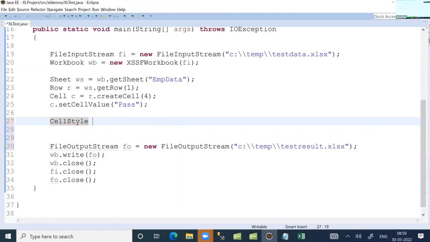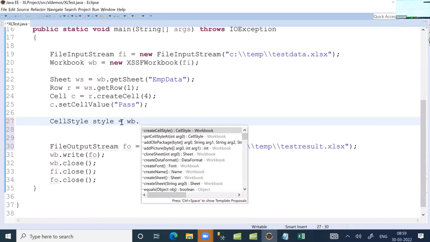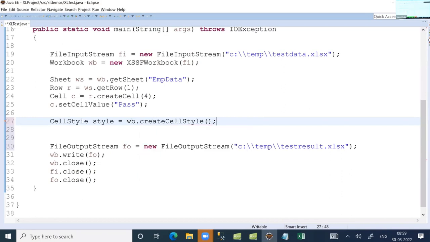Cell style, some name, equal to... For the current workbook, for the entire workbook, I am creating a new cell style. Create cell style. What is the return type? Cell style. So what actually is it? What are we trying to do here? wb.createCellStyle: for the entire workbook I am creating one configuration, one style.